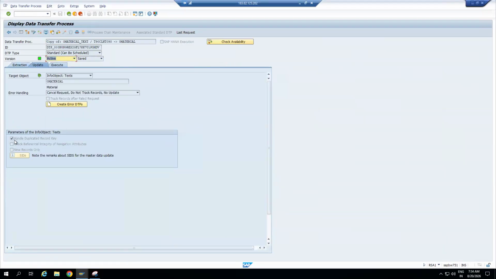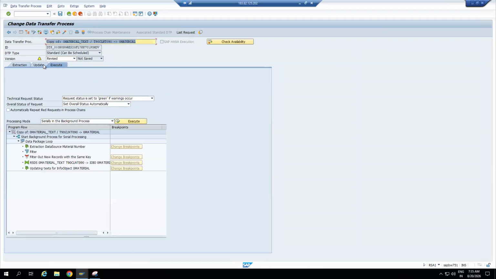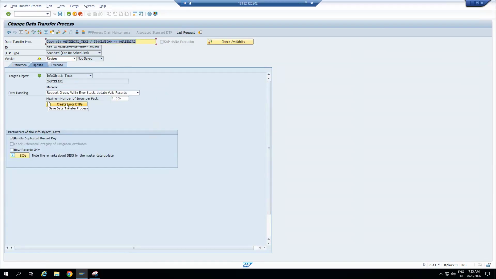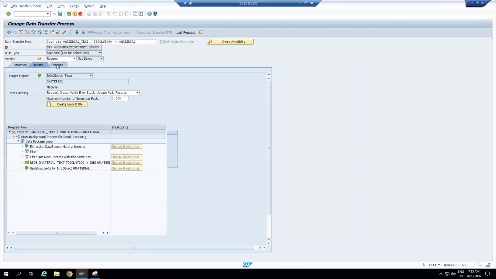Okay. So now even though I selected handle duplicate record keys, I'm also getting this issue. So what do you do? I'm selecting this option, request green, error stack. Request green means, for example, I'm loading 1,000 records. In the 1,000 records, 50 records are bad records and 950 are valid records. See here, write error stack. The 50 records will go to the error stack and only the valid records are updated. So if you want to create an error DTP, then you need to click on error DTP.